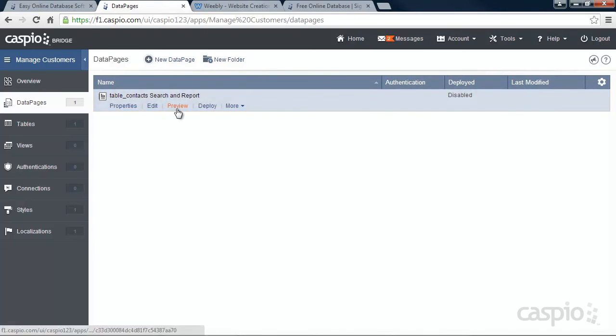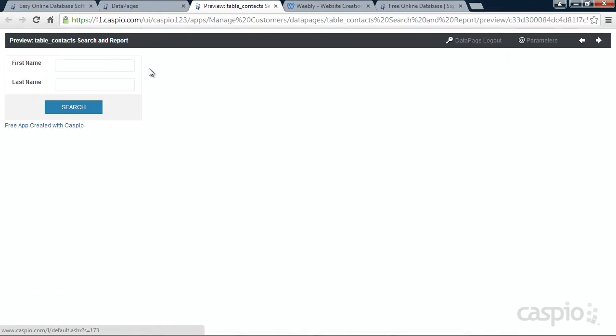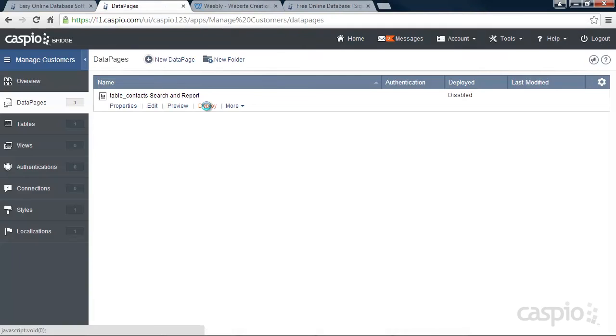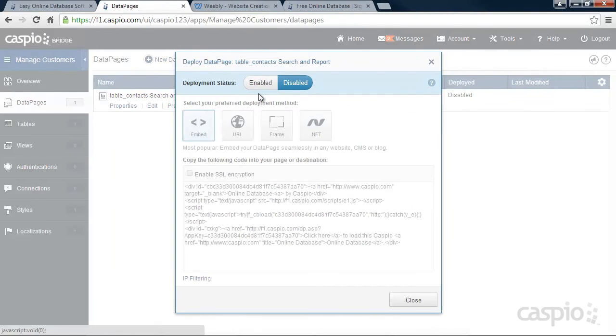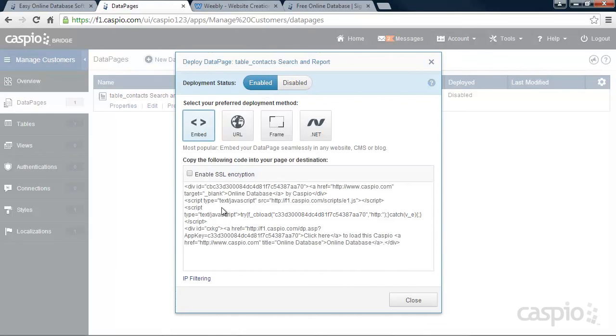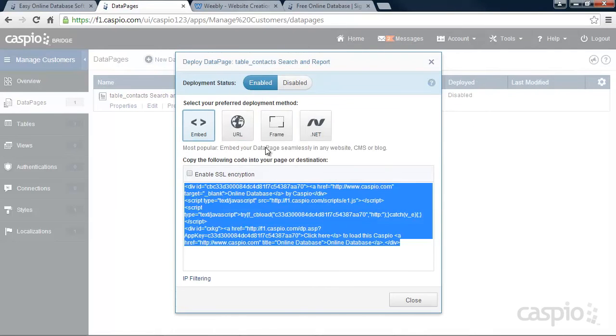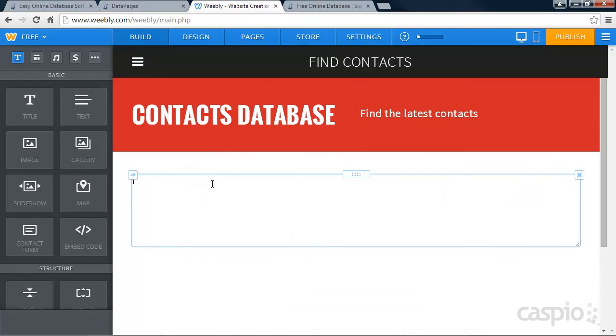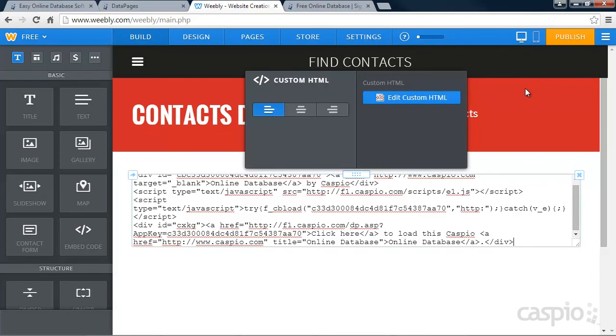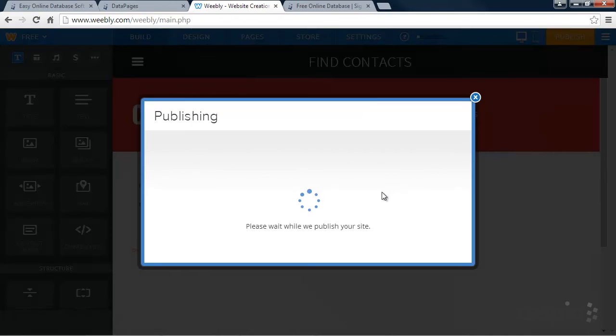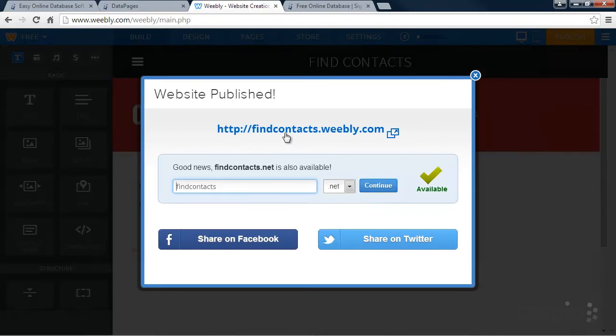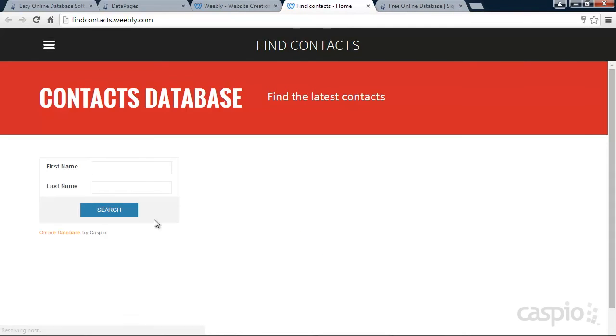To see what you've built, click on the preview link and go through the preview screen to see if you're happy with the final modifications. If so, you can click on the deploy link to publish the report to your Weebly website. Simply enable access to your report, copy the embed code, and paste the code to your website editor. After you paste the code, publish your site and you'll see the report seamlessly embed into your web page. Now you have the ability to search and view the data directly from your website.